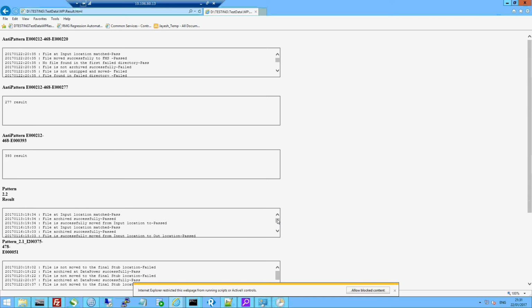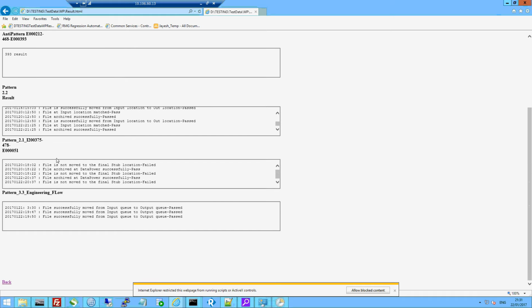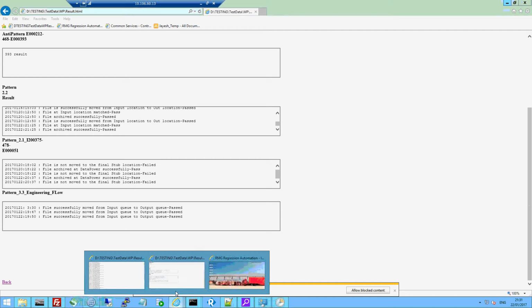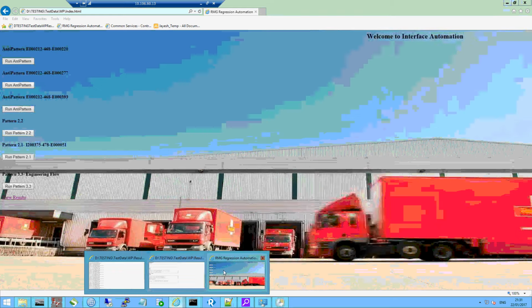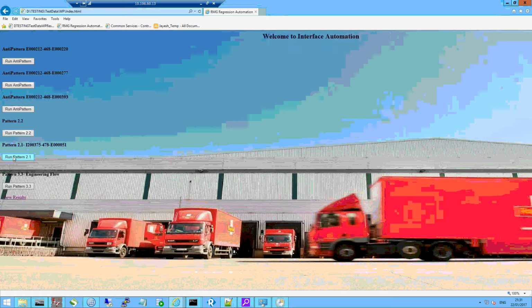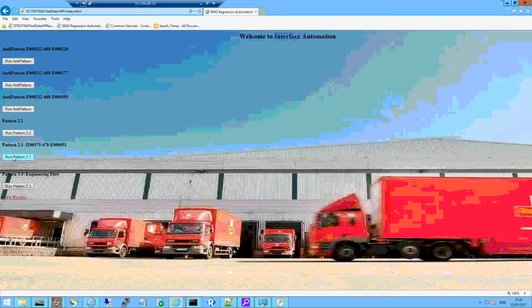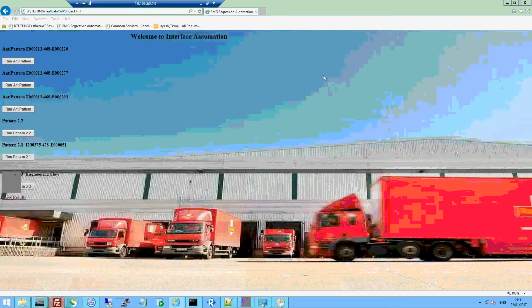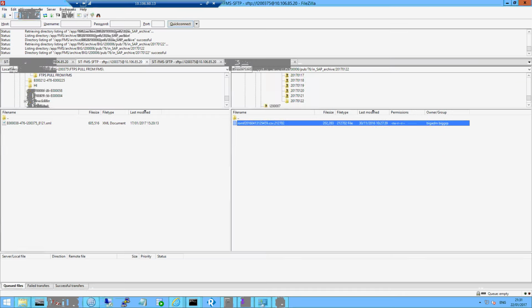Yeah. So now we can move on to the next interface, that is pattern 2.1. So we'll look into that interface. Again, it's quite a simple approach for the users. It's just a click on a button, and all the rest of the activities will be done by scripts. So if you can see here, I'll just show you.